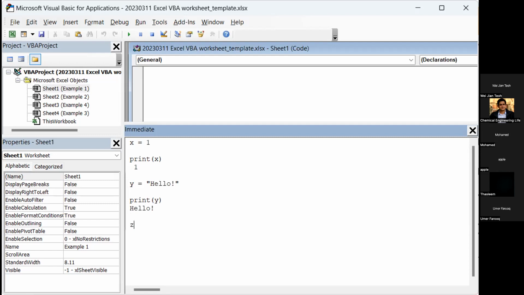Let's declare the third variable, which is the value of pi up to 5 decimal places. Let's try to print a variable z. So we get a number, right? So these are the basic variables. And you can also have a true false variable, but we'll go through that later.